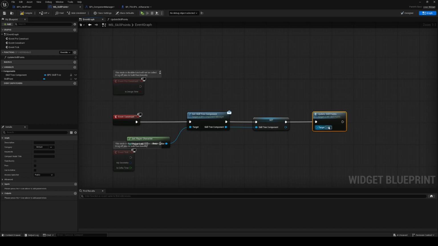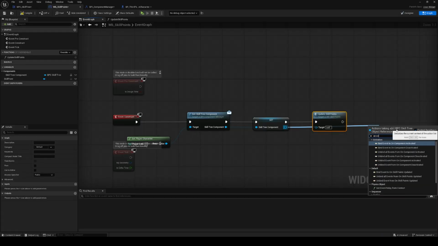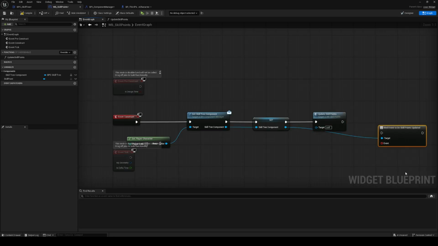But what we wanna do on event, bind. No, it's bind. Let's see. Was it bind event to on skill update? Yes.